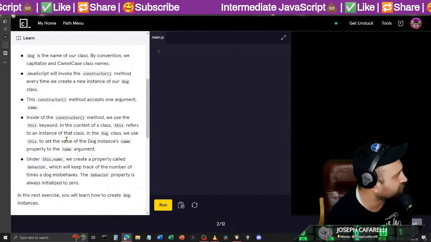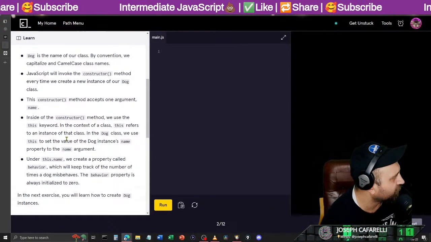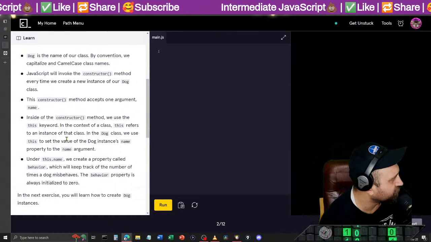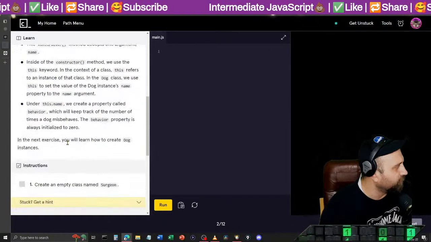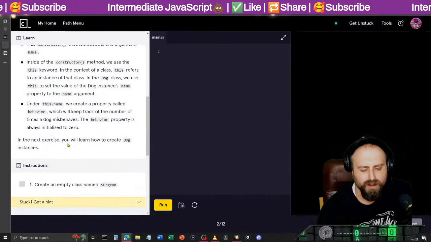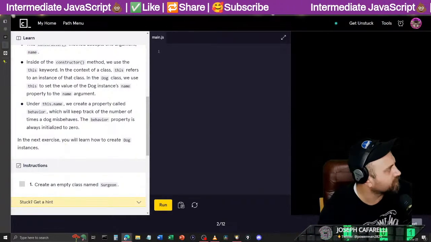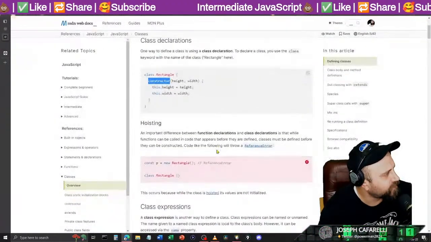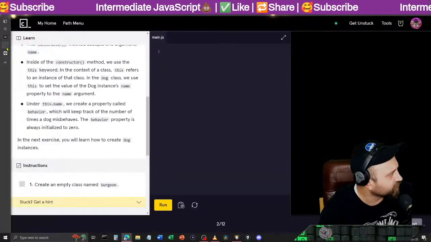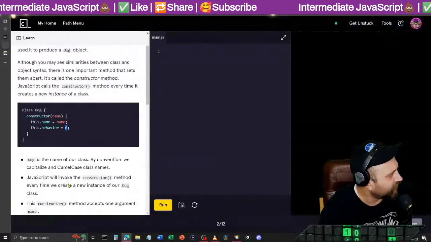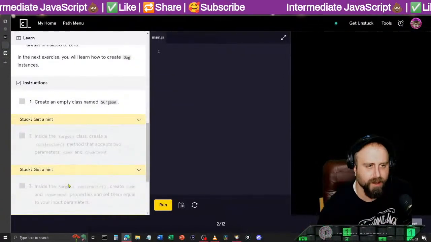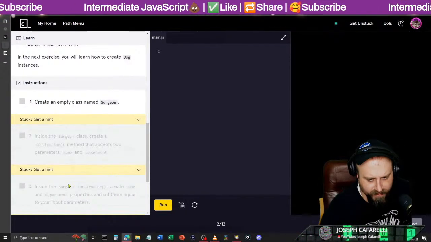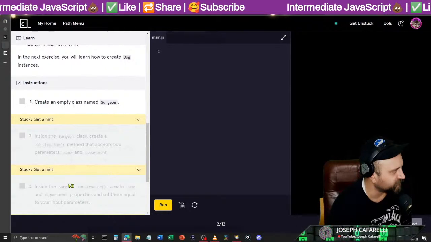Under this name, we created a property called behavior, which keeps track of the number of times of the dog's misbehavior. The behavior property is always initialized to 0. And what they had was a function within that class that was incrementing that behavior by 1, just incremented every time it was called.